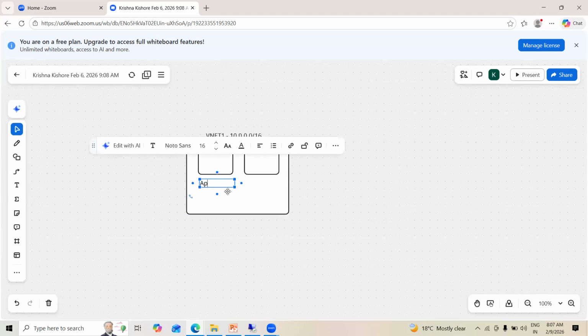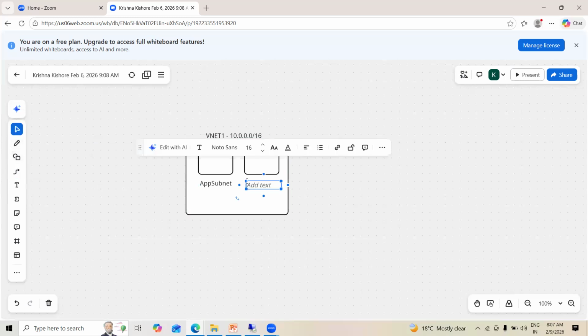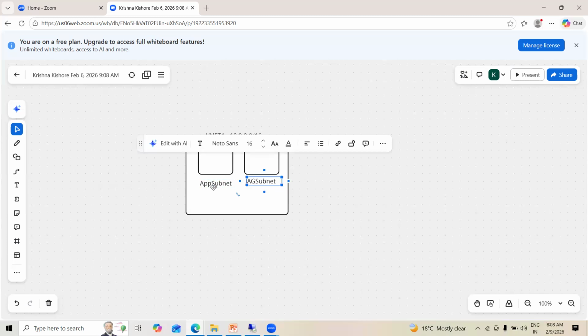This is for the app subnet. This is for the app gateway subnet. You can give any name, but it requires a dedicated subnet. That is important. It is not required to name it like this; AG subnet is not required. But a dedicated subnet is mandatory.